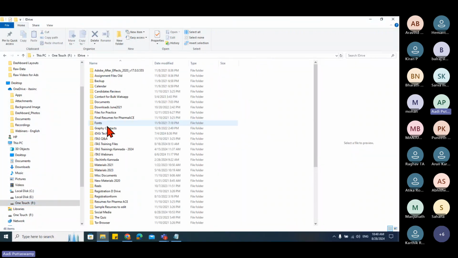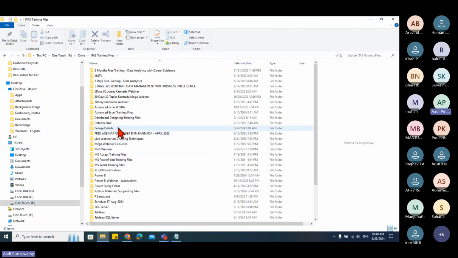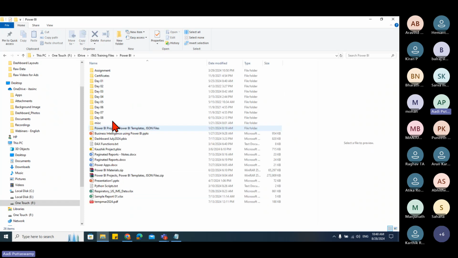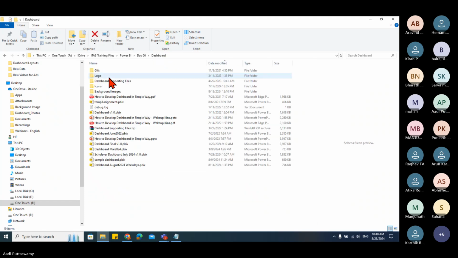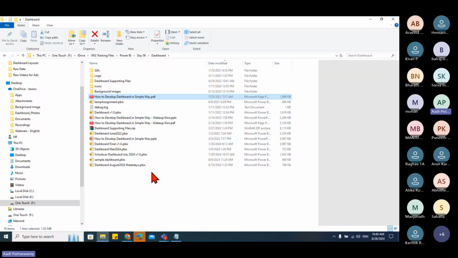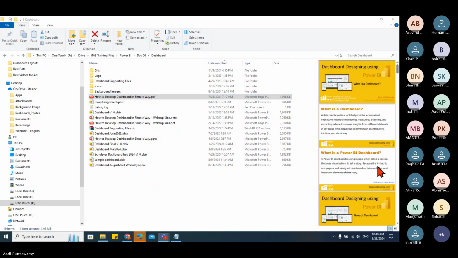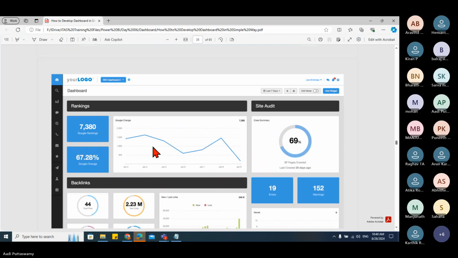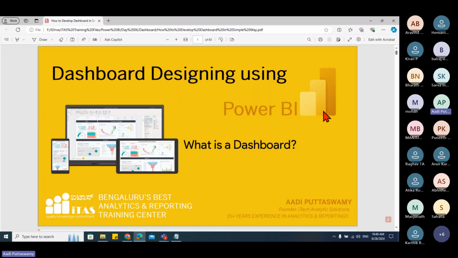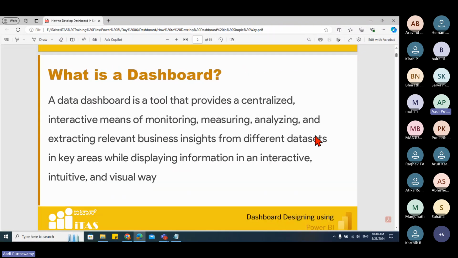I'll just open one PPT for you people so that you'll understand what this dashboard is all about. First thing is, dashboard means it is actually a report. Let me just show you. The dashboard is actually a report or a collection of reports which will talk about the entire data, or it will say the story of the data we have imported.